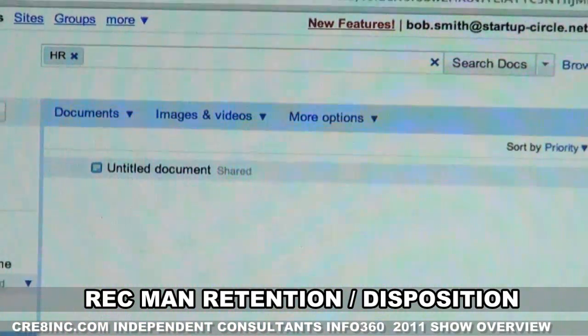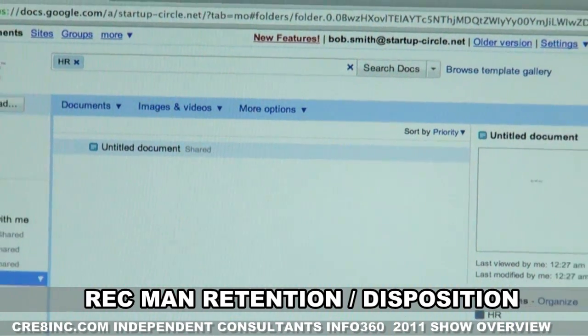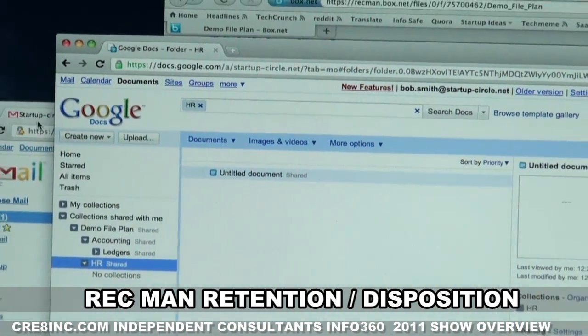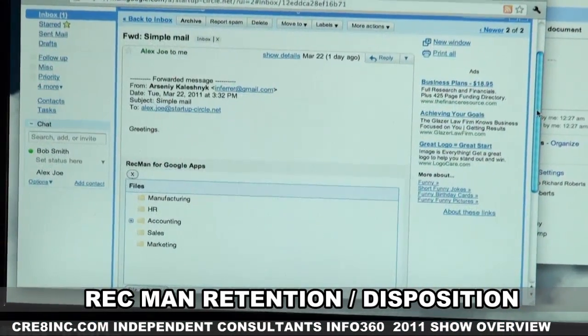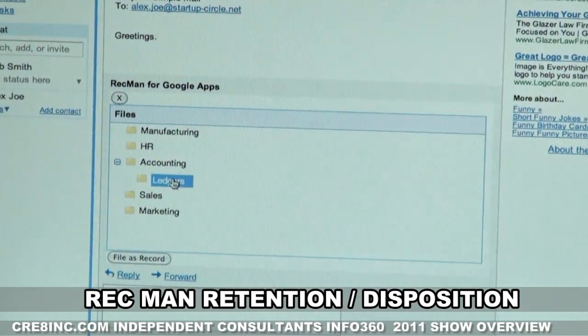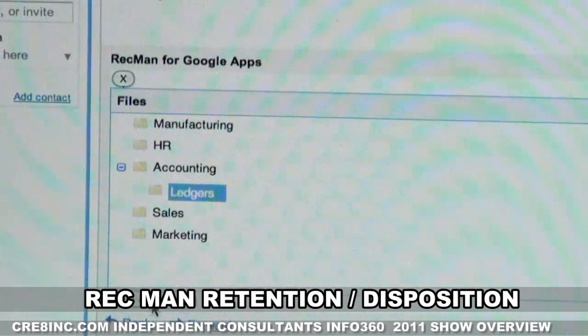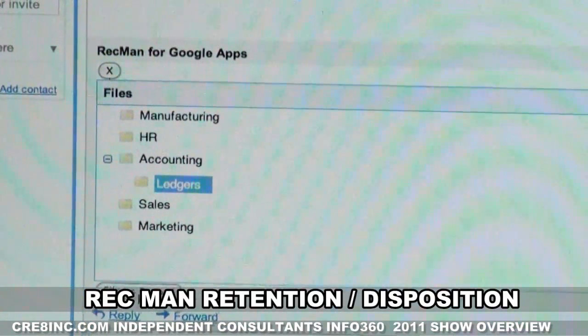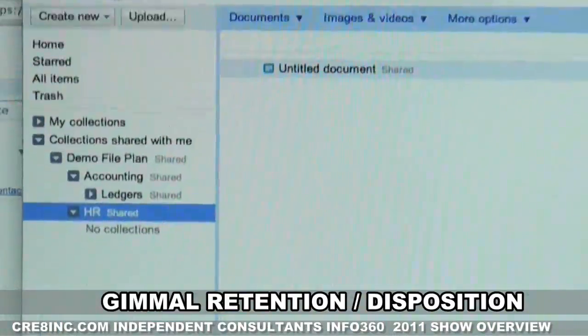Looks a little different in Google Docs. We have folders here. These are everything that this user has access to. And finally in Gmail, we're looking at Gmail here. This is an email, and the same thing shows up as a gadget inside of Gmail. So you can just choose which part of the file plan this belongs to and file this email as a record. So that is RecMan in a nutshell.